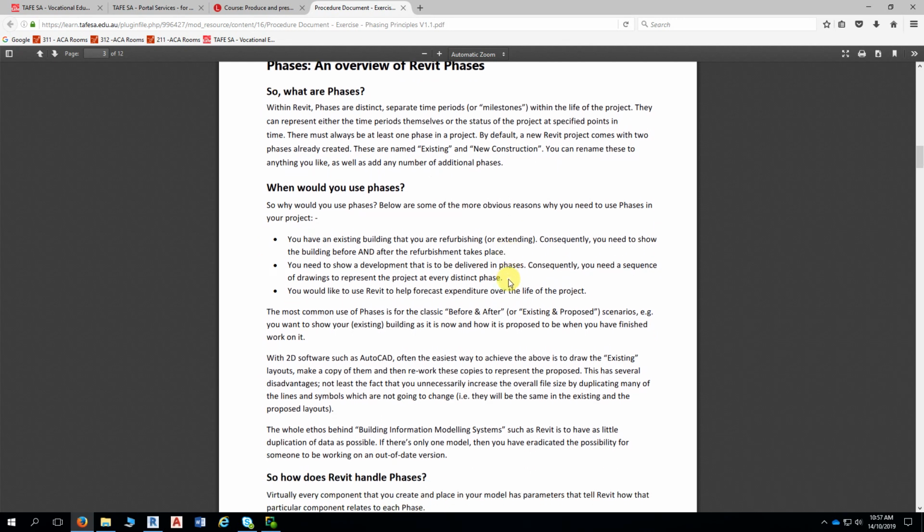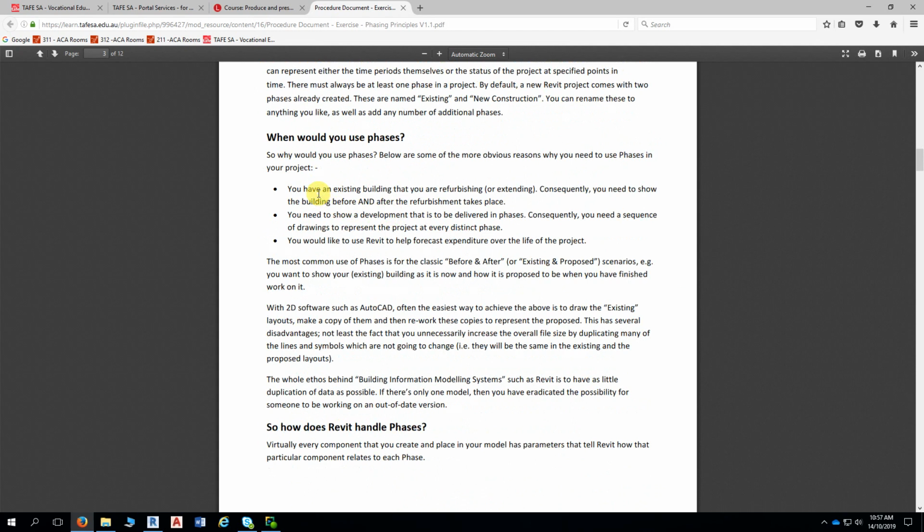And I guess here, when would you use phases? Well, the first example is exactly what we're about to do. You're refurbishing a building or extending, so consequently you need to show the building before and after the refurbishment takes place. The second example, you need to show a development that is to be delivered in phases. Consequently, you need a sequence of drawings to represent the project at every distinct phase.